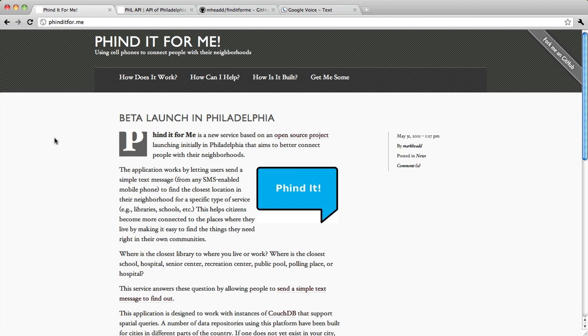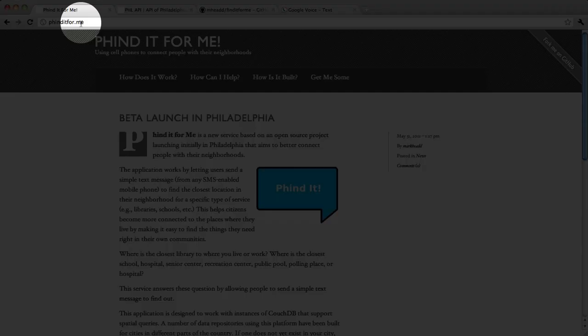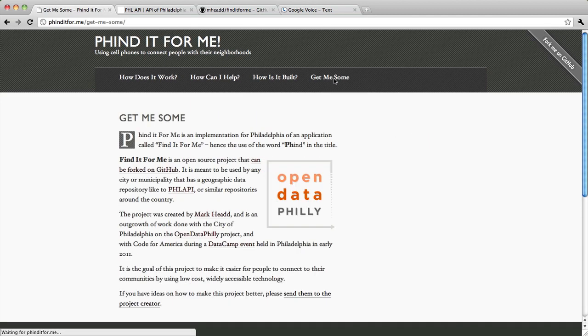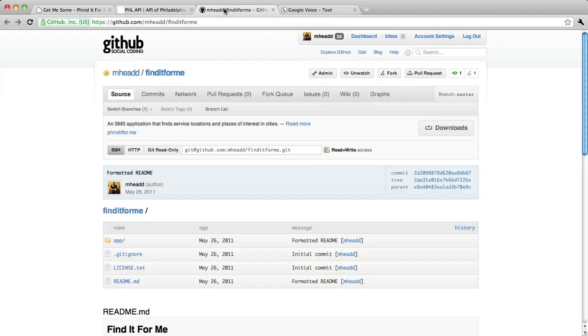So if you go to finditfor.me, you can see the web address up here. You will see information on this new service in Philadelphia. There's a description of how it works, how citizens can help make this service work better, a description of how it's built, and then also links to the actual source code for this application, which is on GitHub. It's available through an open source license.